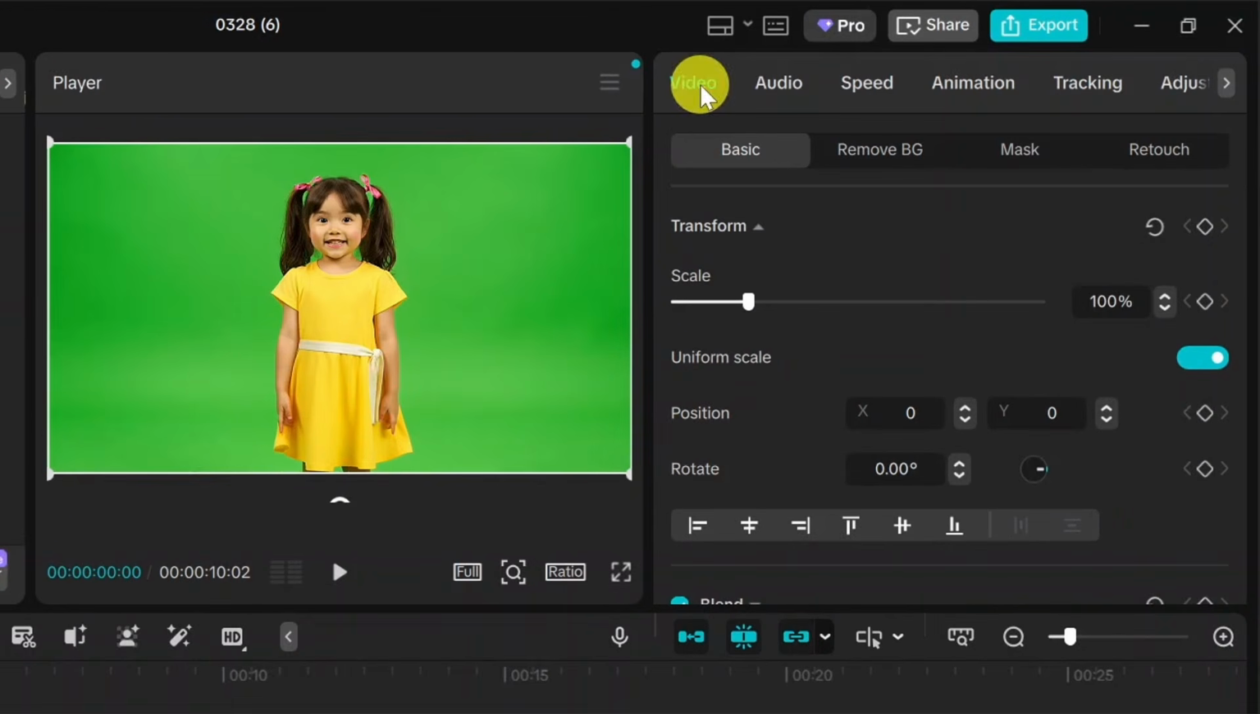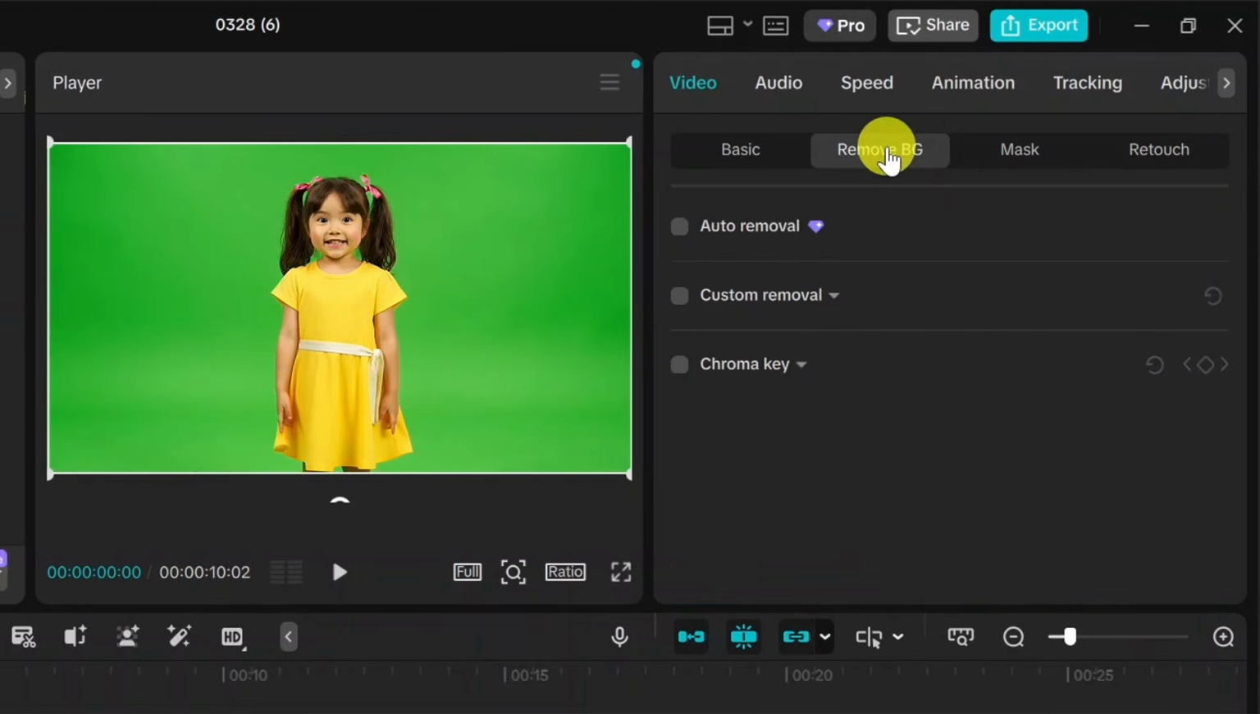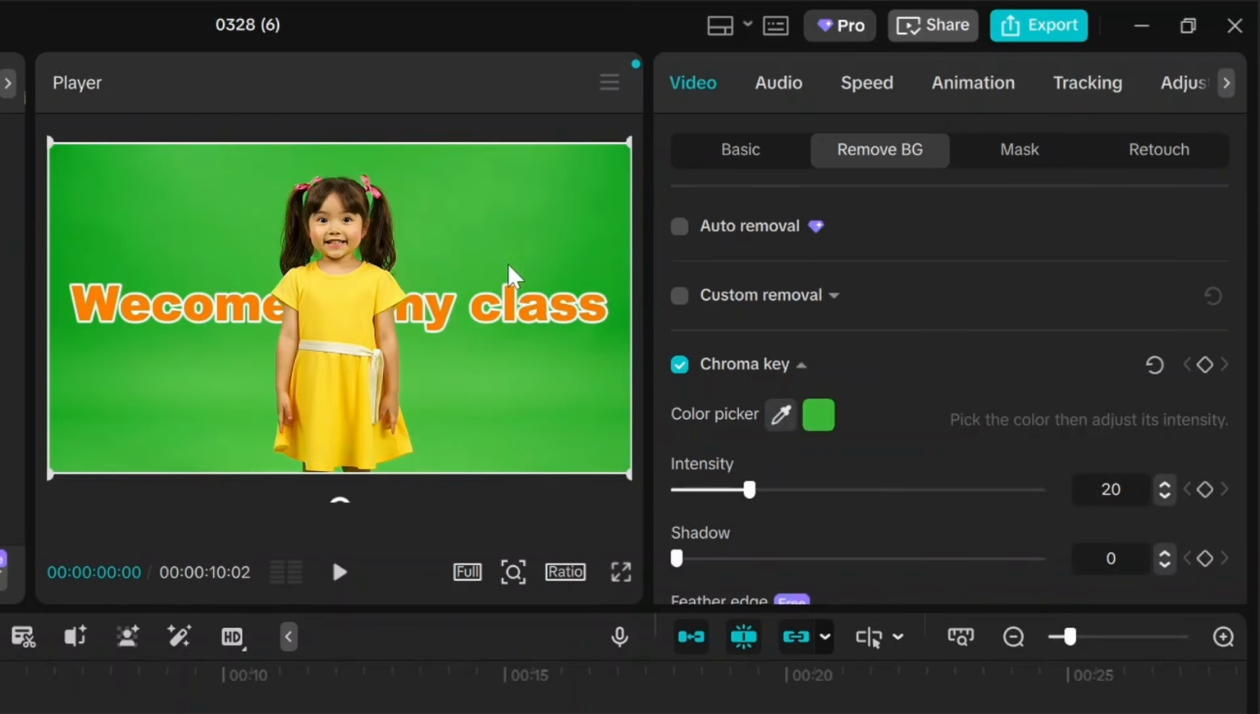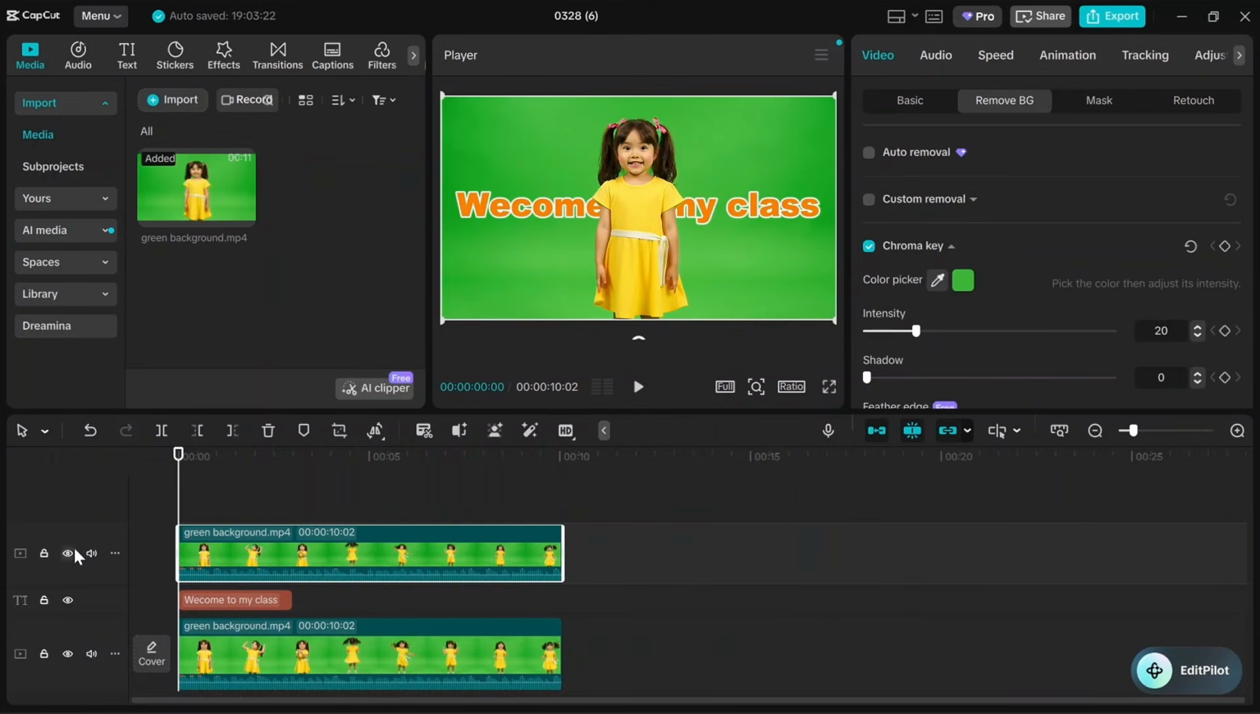I'll go to video, right side. I'll go to remove background. Click the chroma key. I'll hover mouse here. Okay, now you'll see this text now behind this girl. So let me play the video.